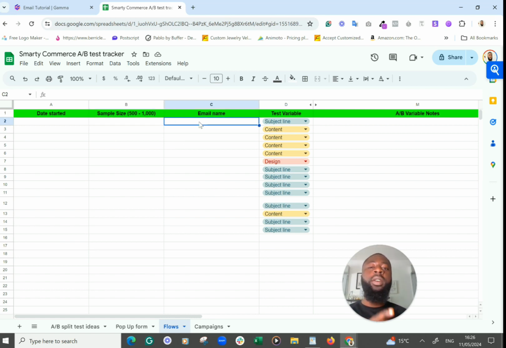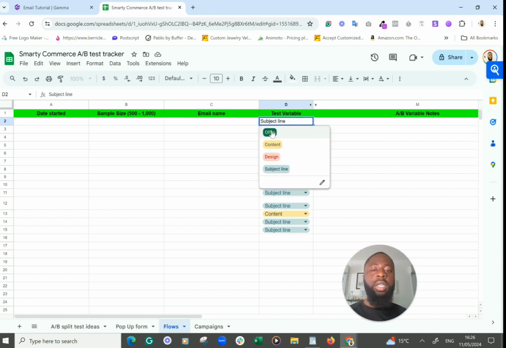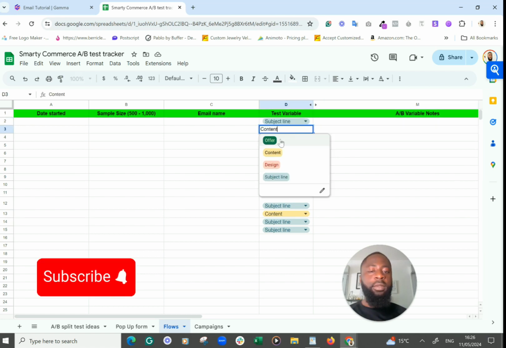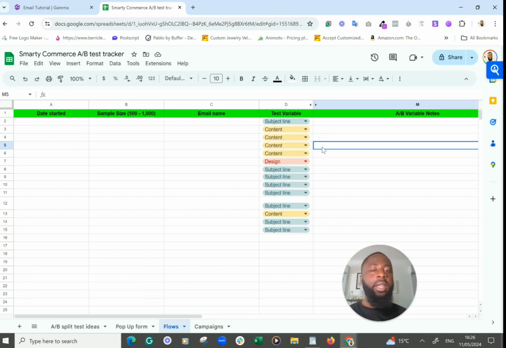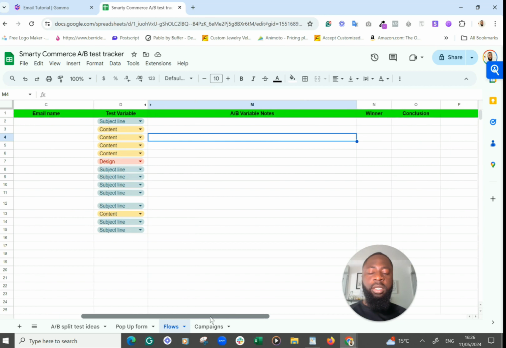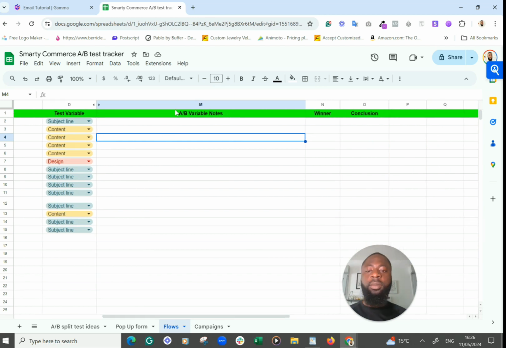An example of that could be abandoned cart email number 1. So you want to have the name of the email here. And here is where you're testing the variable. So here you could choose offer, subject line, content, design, or whatever. So if you want to test content, you just have to choose content. If you want to test the offer in the email, you just choose that as well. And you can add more variables if you want, but that's just the standard that we test for now.